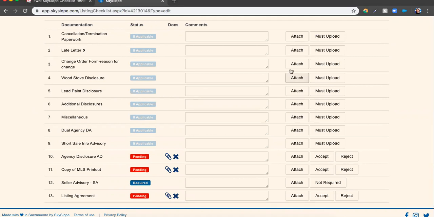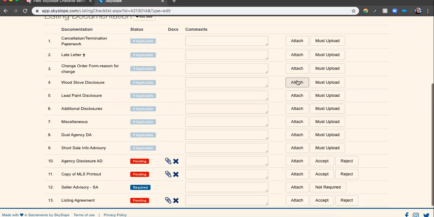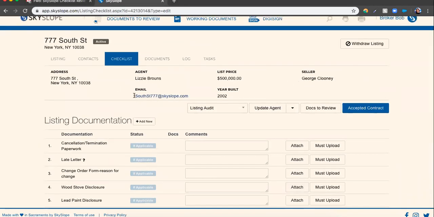We can always choose to attach to the checklist right here by hitting attach if we have something directly on our computer. But the most efficient way to turn in any documents we need is by using this property specific email address right here. So you can think of this as sort of like a fingerprint for the file. It is generated upon file creation. So as soon as you create a file, whether it be a listing or a transaction in SkySlope, you will get this property specific email.